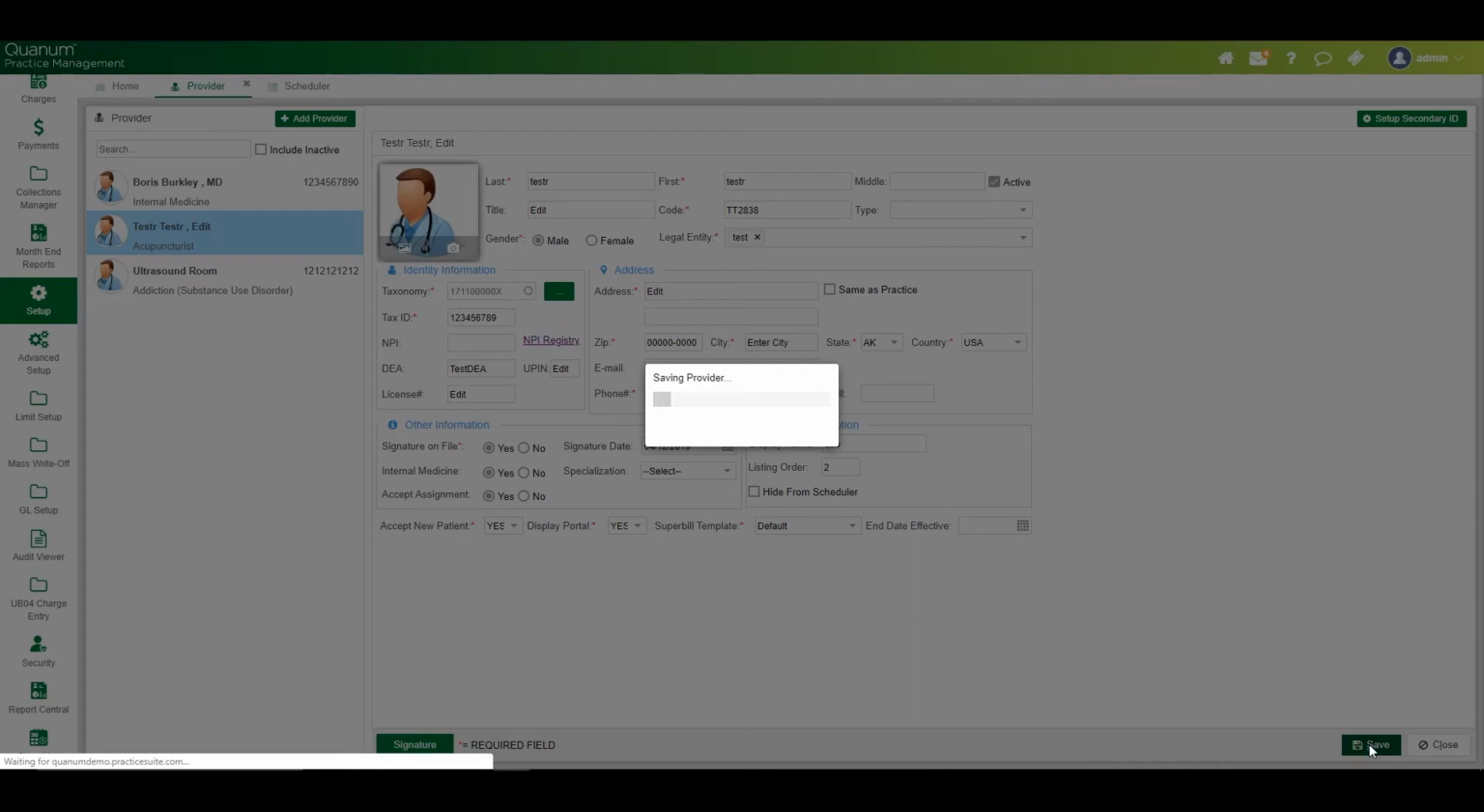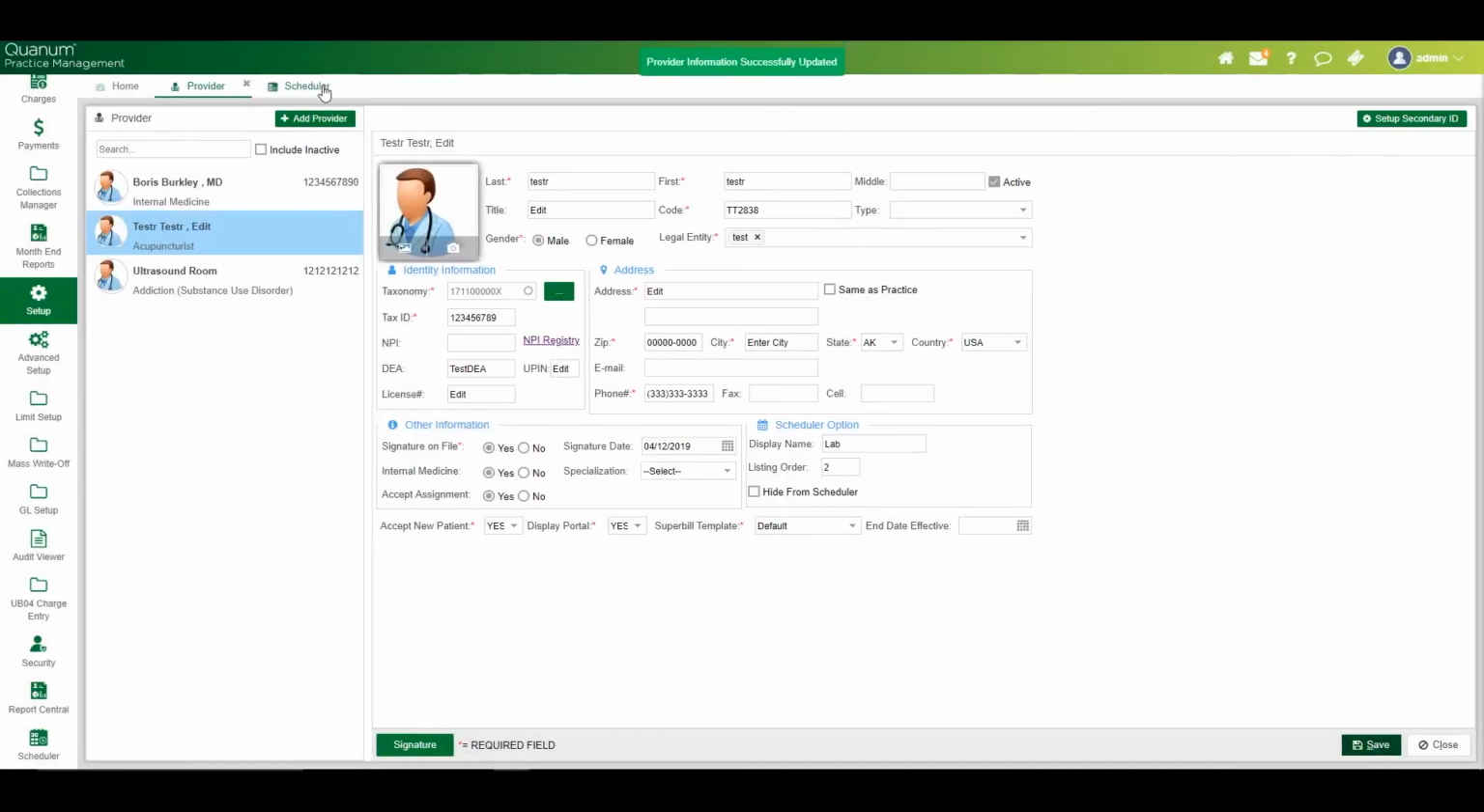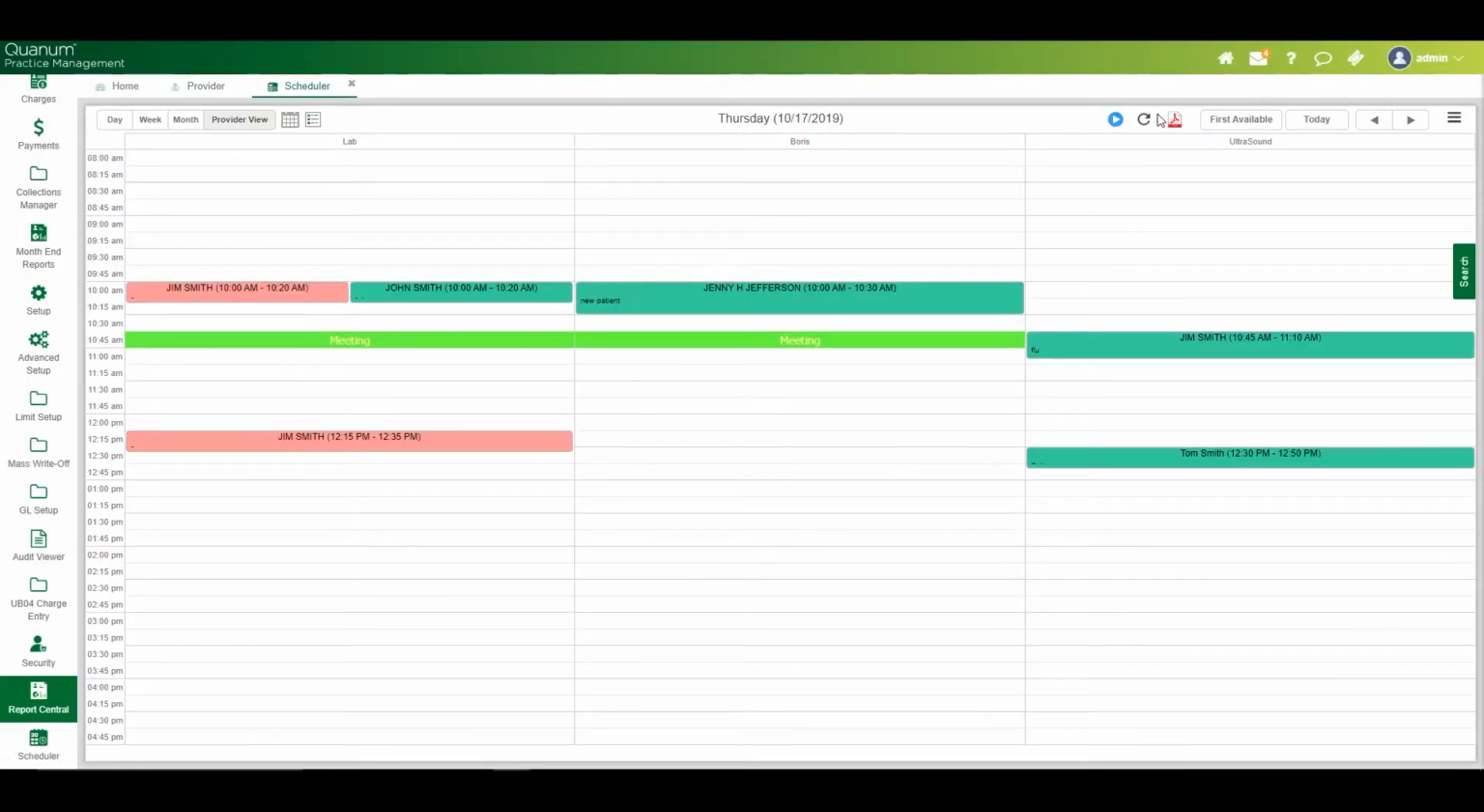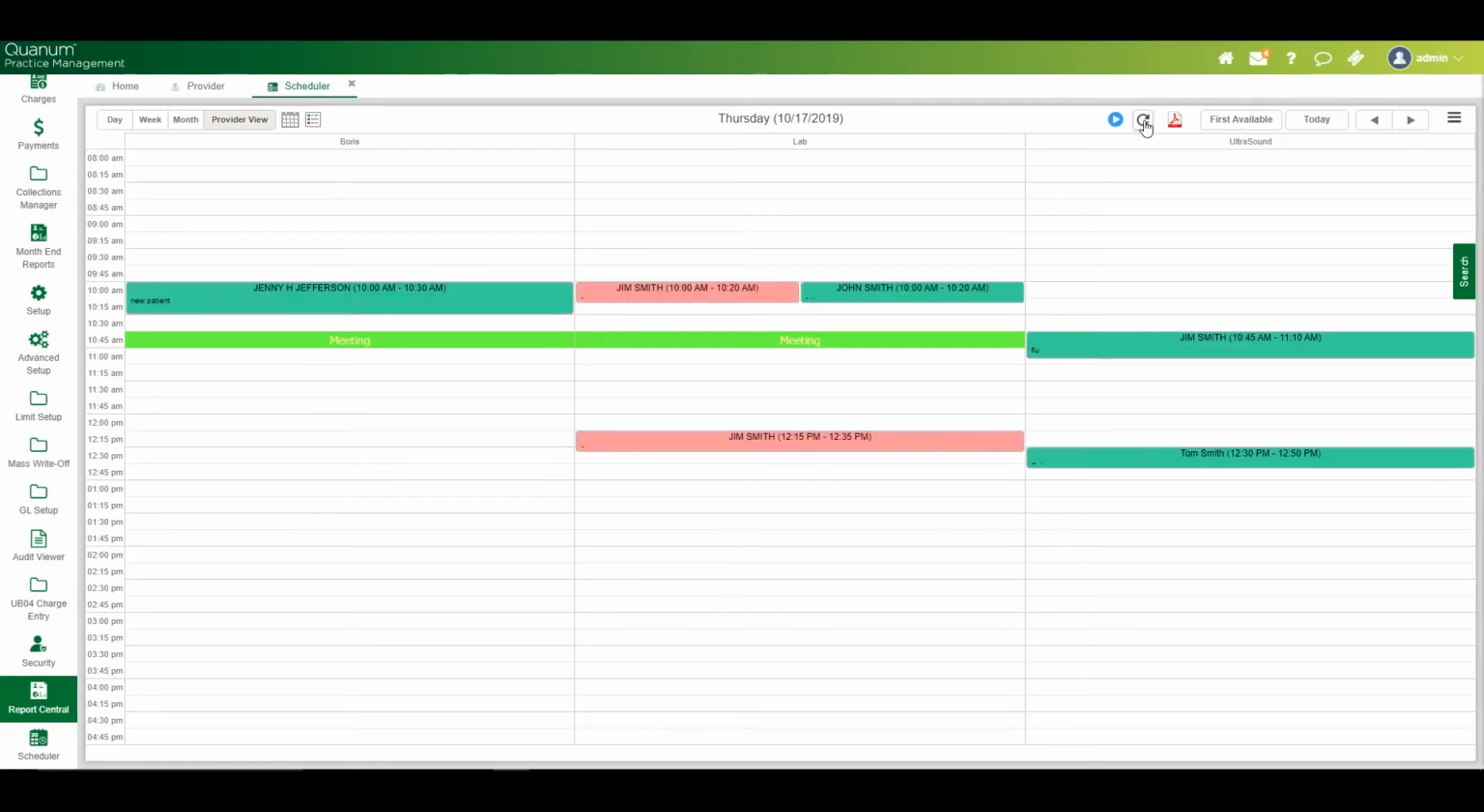So we'll go back to the scheduler. We'll just take a look. We'll refresh this to see if it has changed. So you can see now the order has changed for this provider. So this way you can also change the listing order. So all those changes can be made from the provider setup screen. So now let me close out of the provider setup.